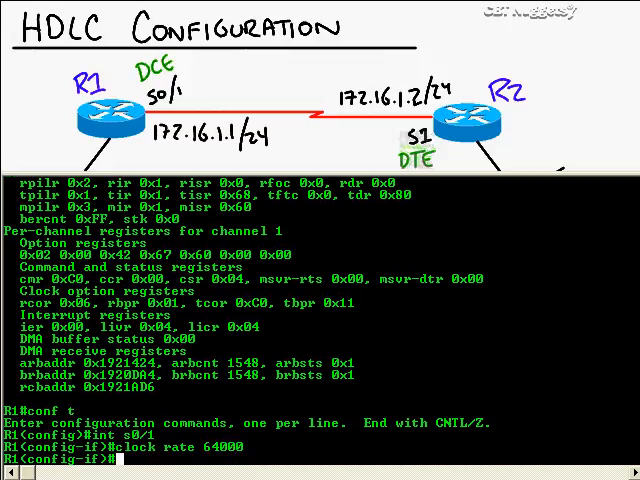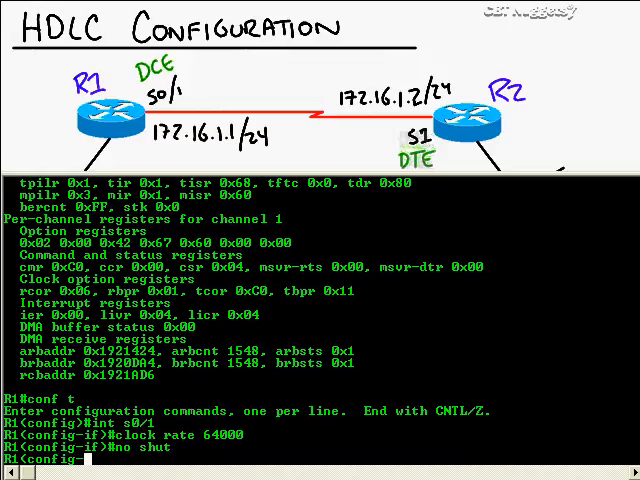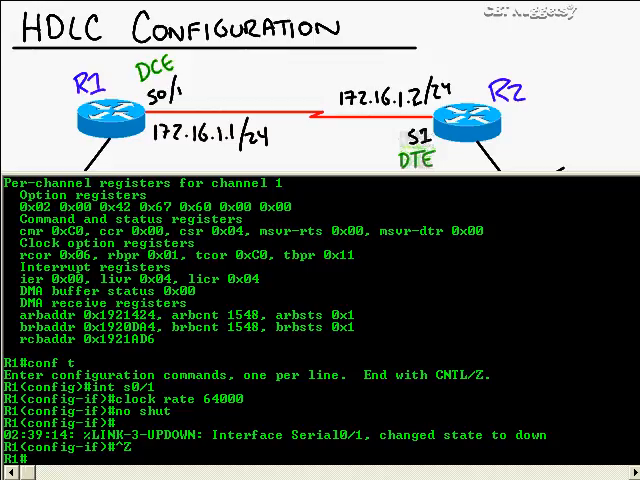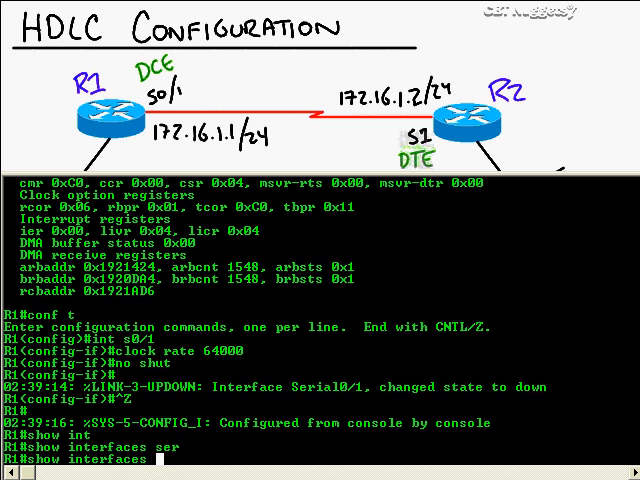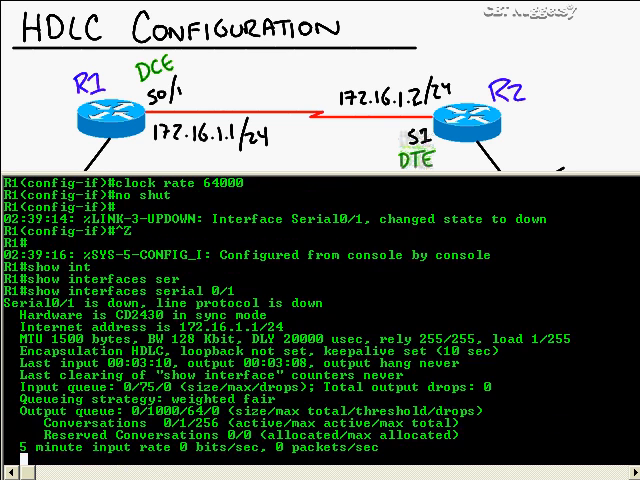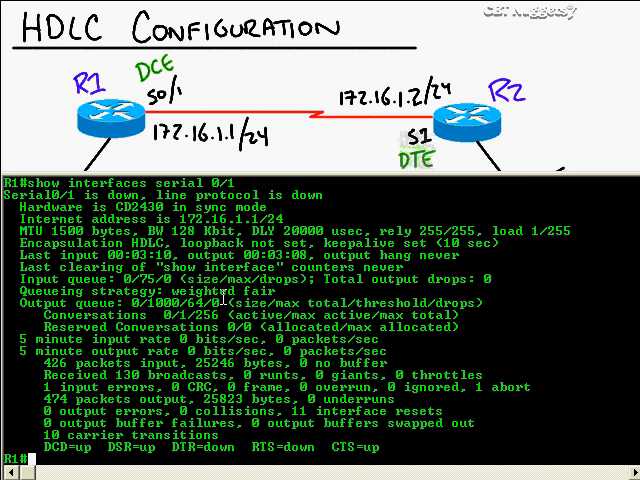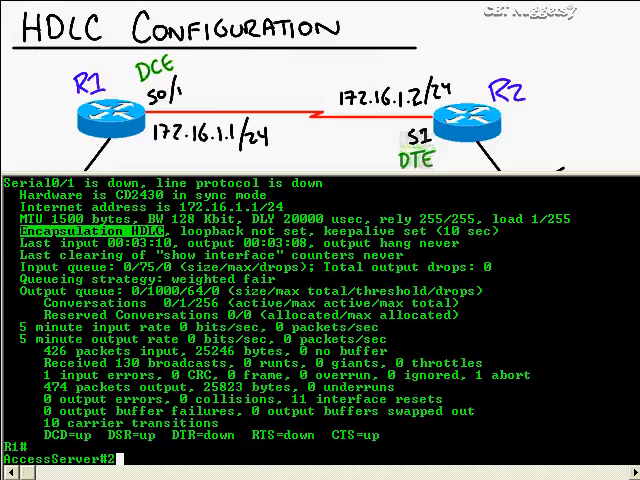And guys, I'm trying to think of more config to throw on there, but since HDLC is on by default, I can just do a no shut. And the best verification command you can do is a show interface serial. Let's do 0/1 and verify that, sure enough, encapsulation is set to HDLC in case somebody had changed it beyond. I'm going to jump over to router 2.